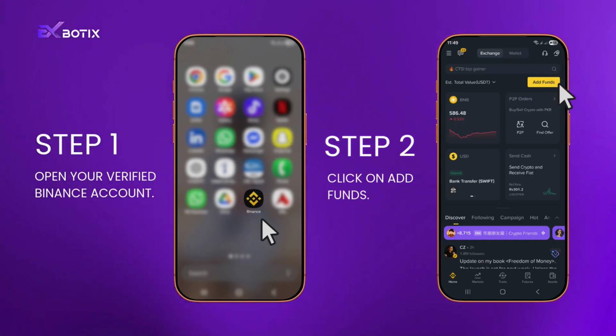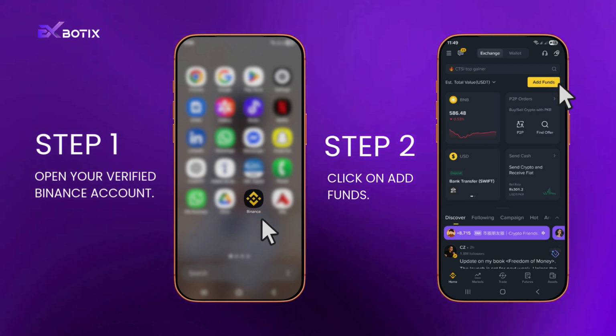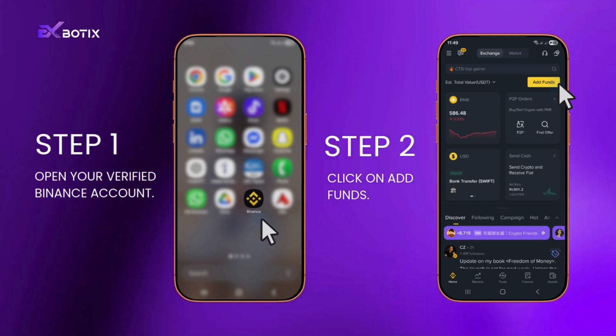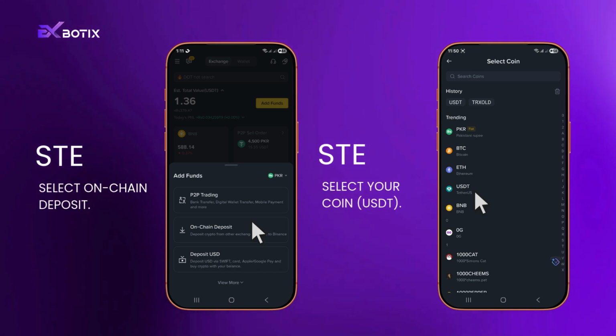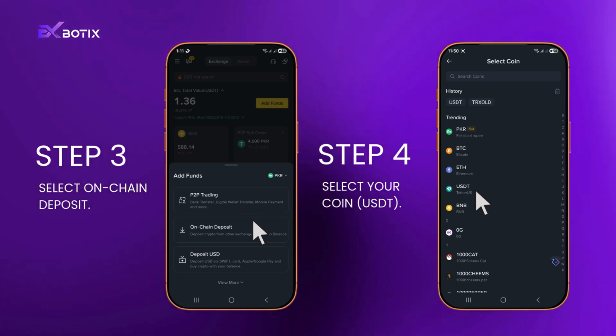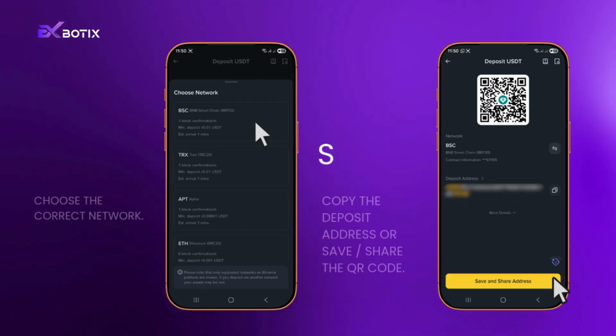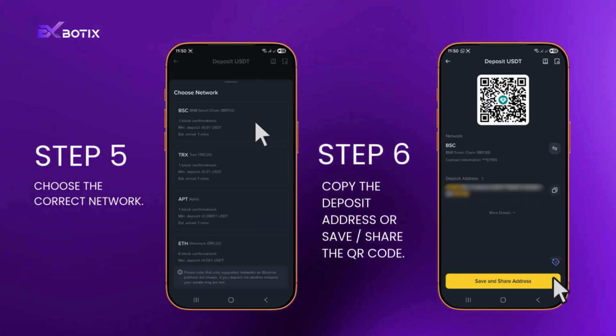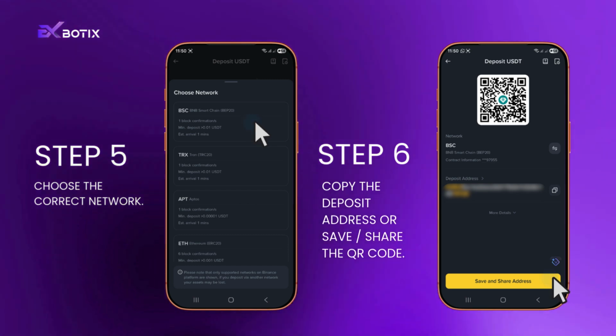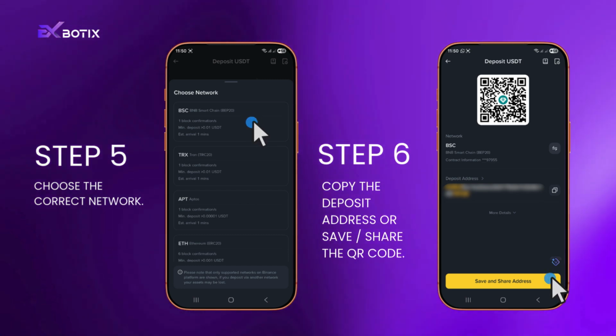Step 1. Open your verified Binance account. Step 2. Click on Add Funds. Step 3. Select On-Chain Deposit. Step 4. Select your coin, USDT. Step 5. Choose the correct network. Step 6. Copy the deposit address or save, share the QR code.